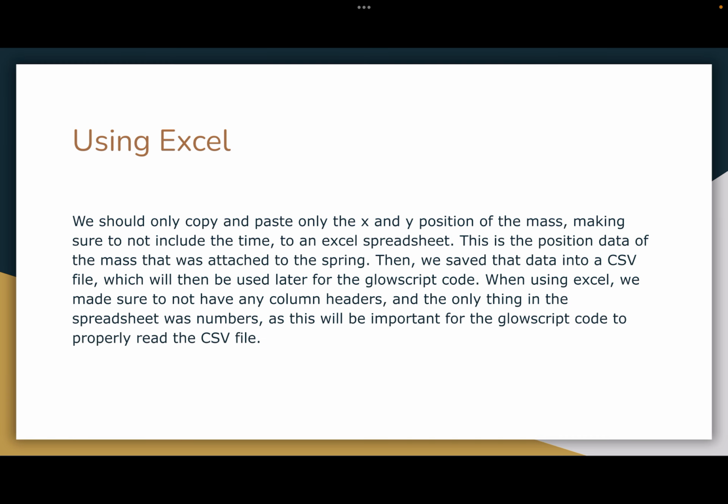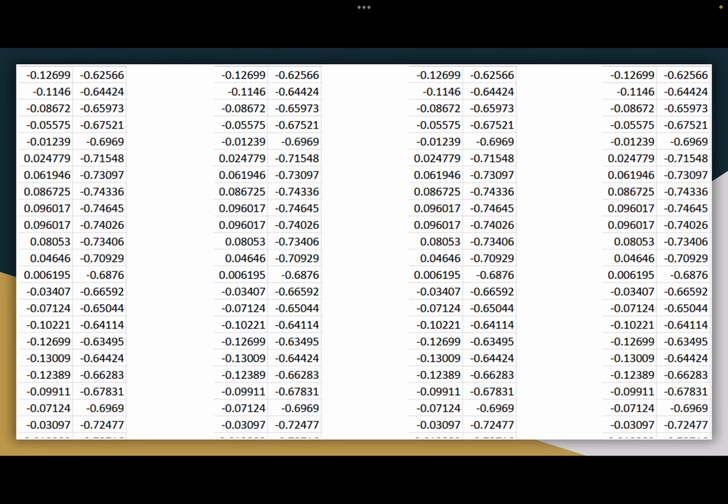Using Excel, we should only copy and paste the X and Y position of the mass, making sure to not include the time in the Excel spreadsheet. This is the position data of the mass that will be attached to the spring. Then we save the data into a CSV file, which will be used later for the GlowScript code. When using Excel, we made sure to not have any column headers and that the only thing in the spreadsheet was numbers, as this is important for the GlowScript code to properly read the CSV file. So this is some of the data that was in the Excel that we exported into the CSV file.